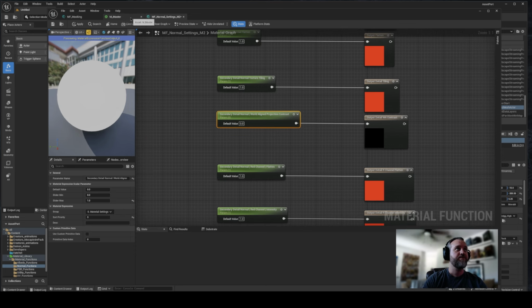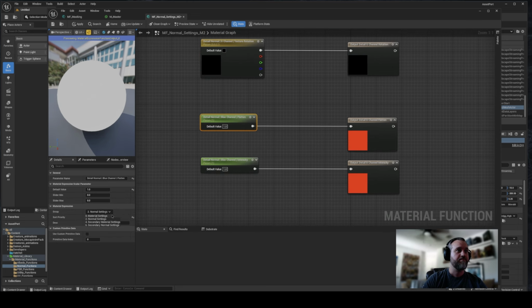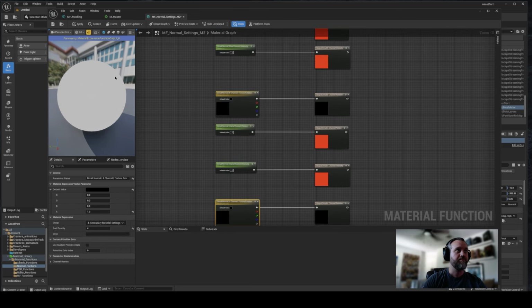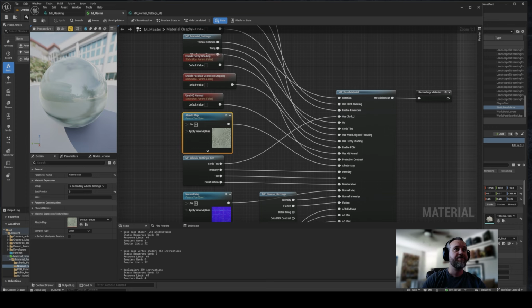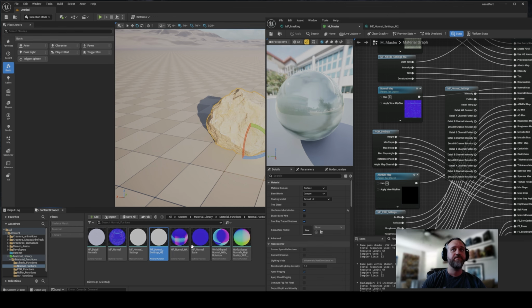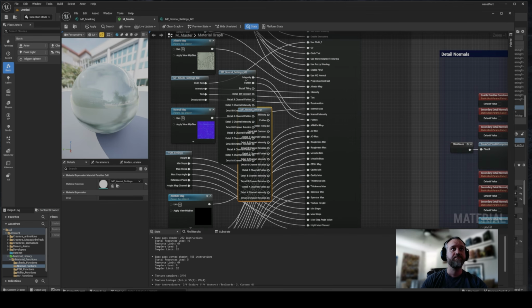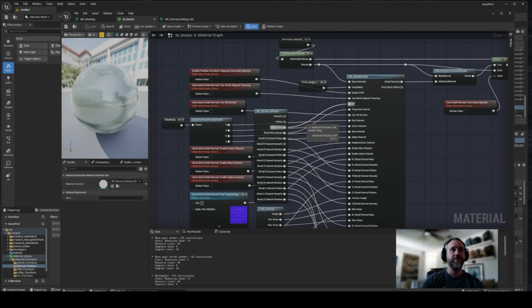And the material settings is going to be number 4. Material settings. And we can save this. Let's bring this into our master and replace these two. Save that, and then we can duplicate this for our detail normal here and just move these pins over.